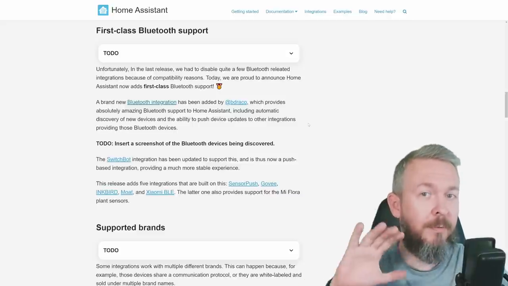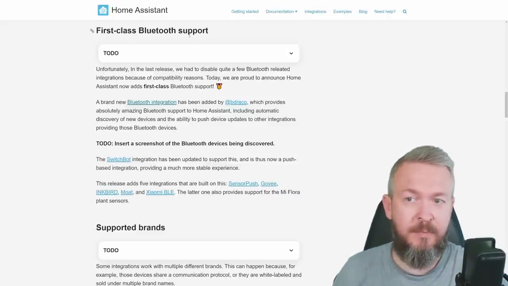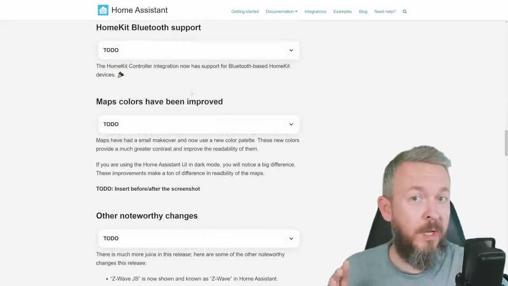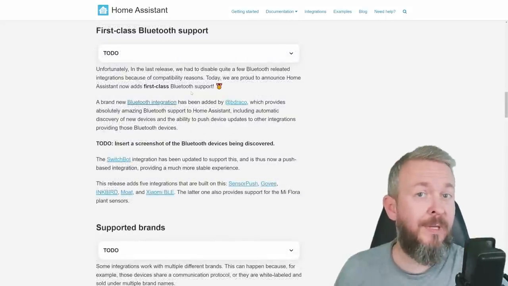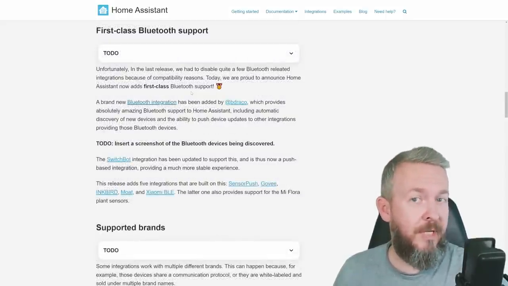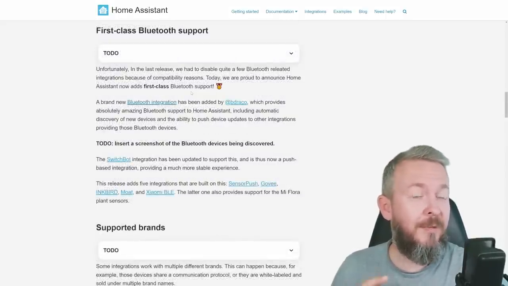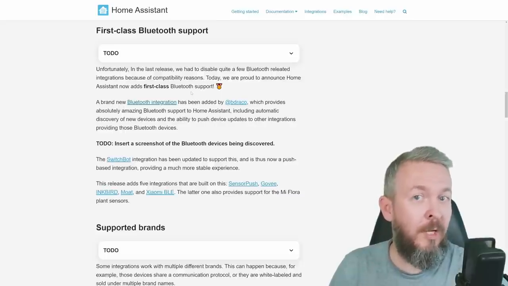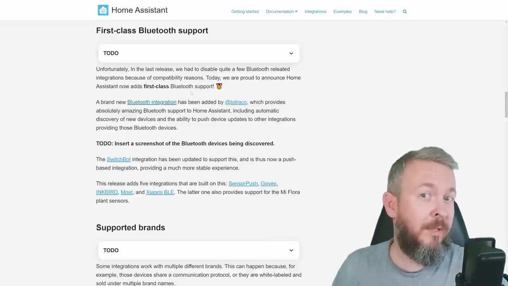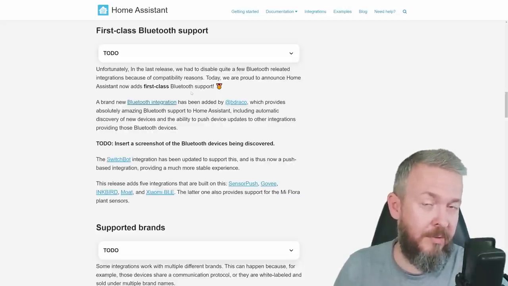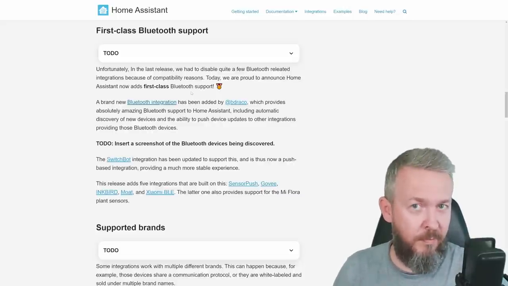And I'm going to talk about two things. This one, first class Bluetooth support, and HomeKit Bluetooth support, because they are kind of related. A lot of people were not happy last time the library has changed, but this time you will see why it's great to have improvements in Home Assistant even if you sometimes lose some of the functionality. Although actually you didn't lose anything, the owners of the HACS components just had to update their components and also some of the internal Home Assistant components.